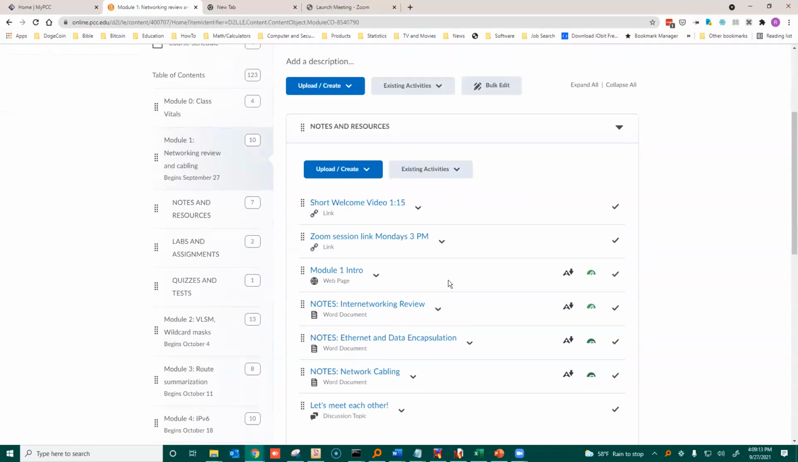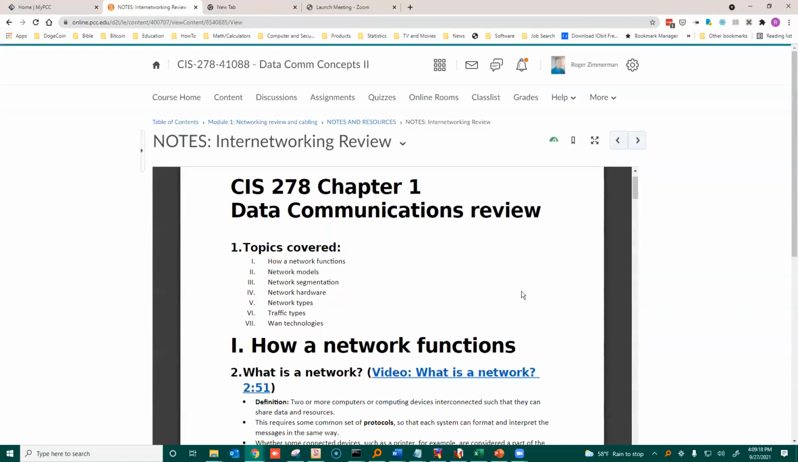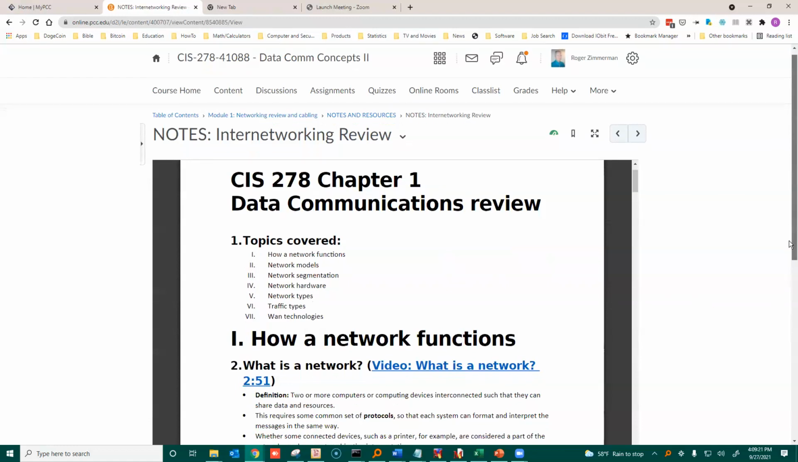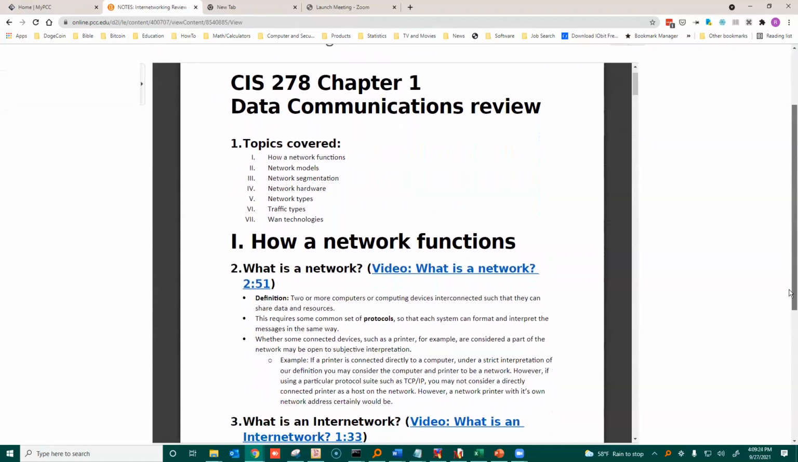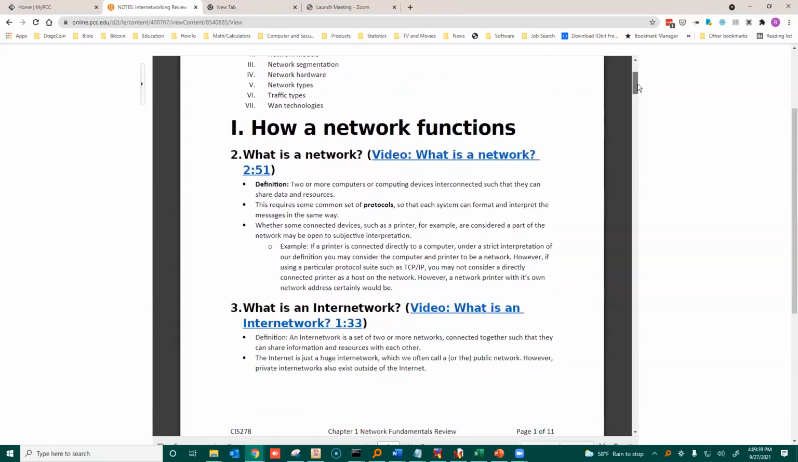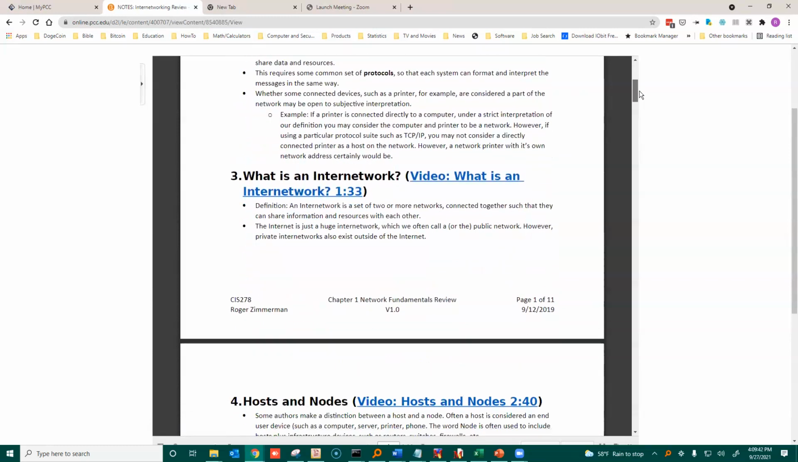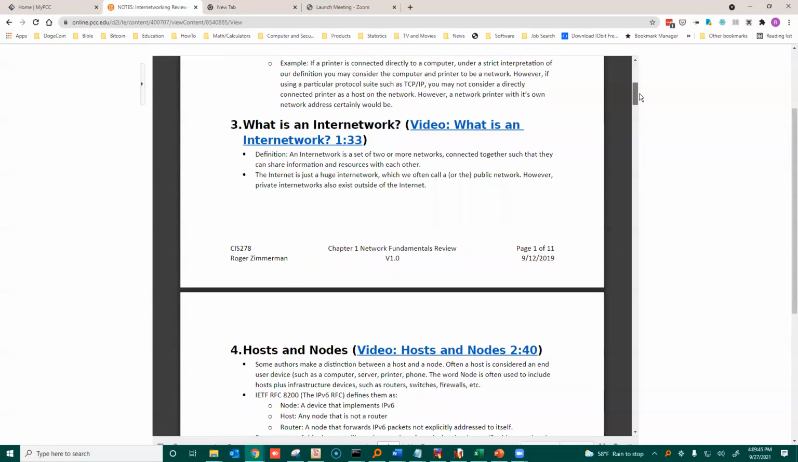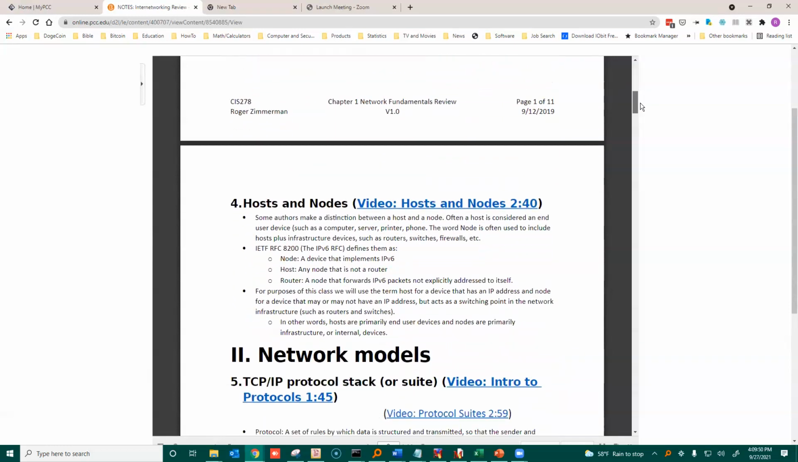Let's go back here to the notes and look at this Internet Working Review stuff. And I want to point out some of the most important of these things, and maybe even talk a little bit about some of them that I don't think are as clear as they should be on the videos. We talk about what is a network, and I don't need to go into any more detail on that. And what is an internetwork, which is a network of networks.